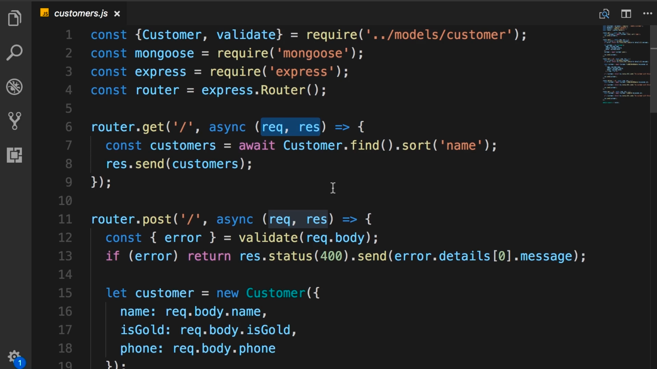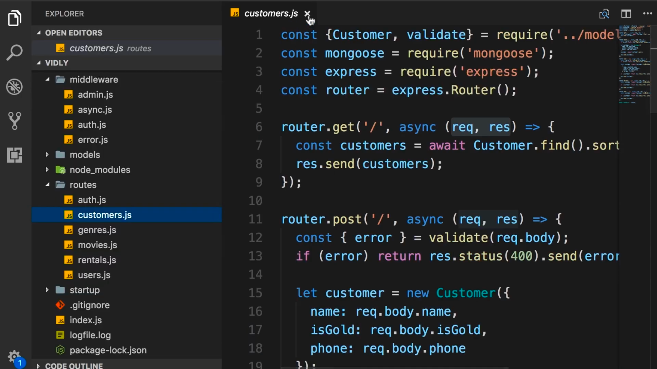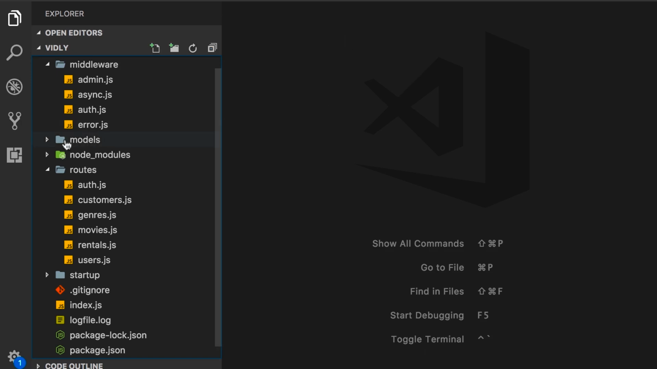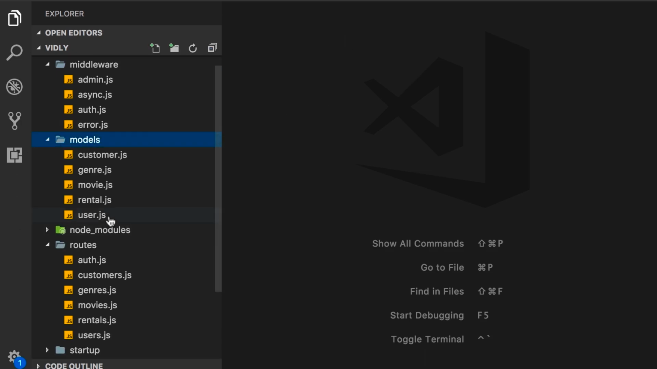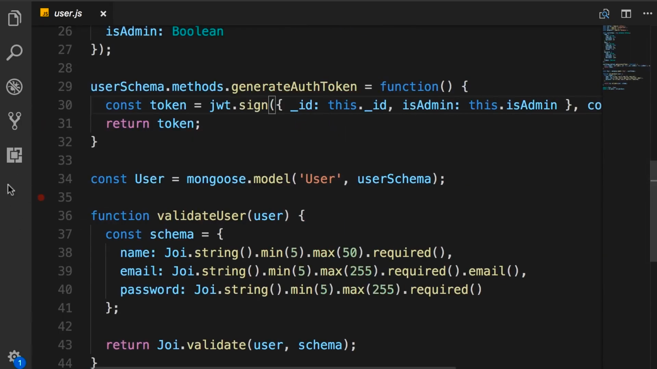So what can we unit test in this application? Well, look at the models folder. Open the user module. Earlier we created this method, generate authentication token. Look, we have a simple method. We have zero dependency to external resources. In this method, we simply generate a JSON web token and return it.